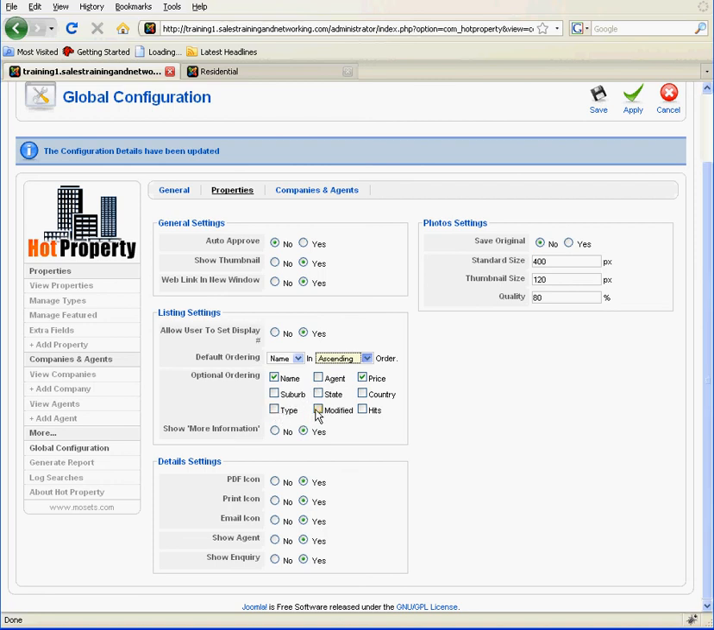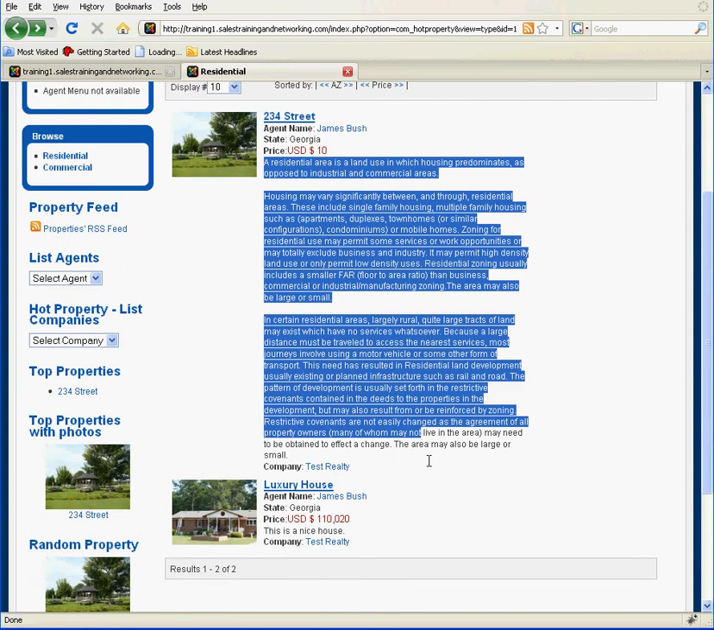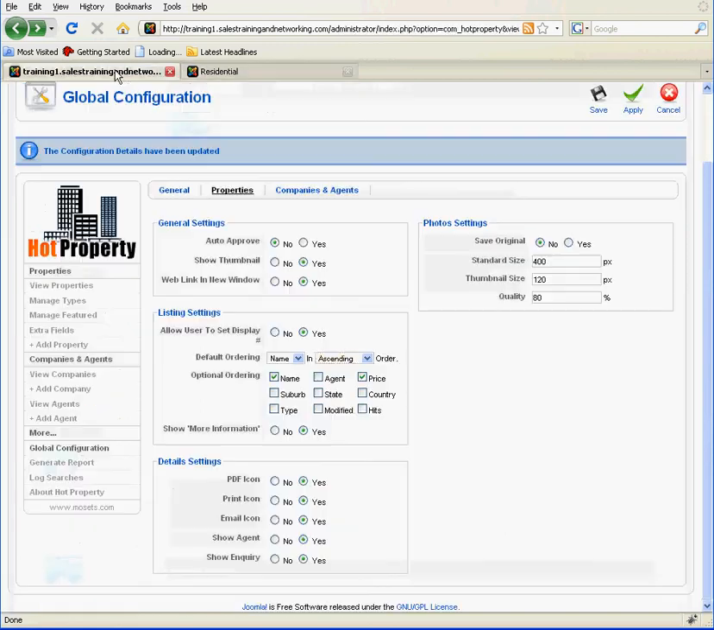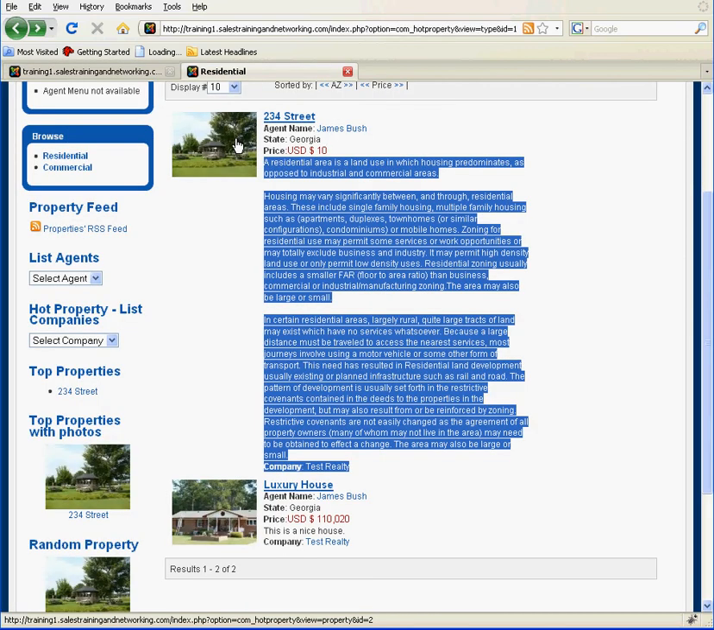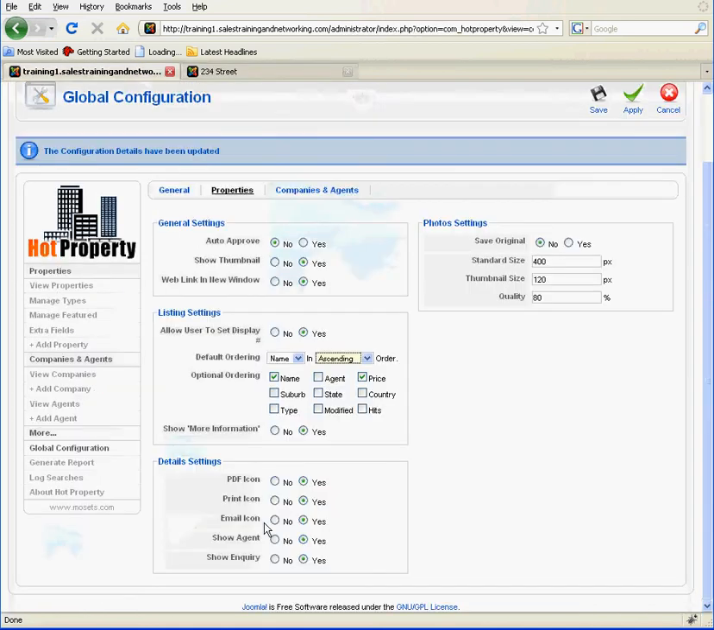Show more information. What that is here, whether you want to show this description or not. Details settings. What this is, details. That means if they click on this property, it'll bring them details. And right here, PDF icon, print icon, email icon. Those are these three right here: PDF, print, email.